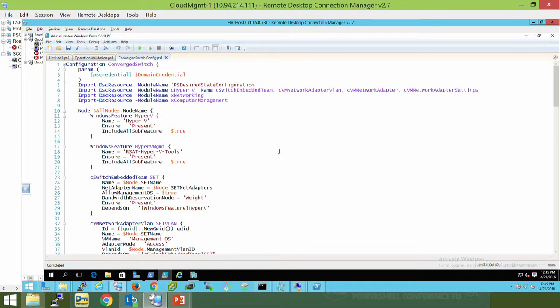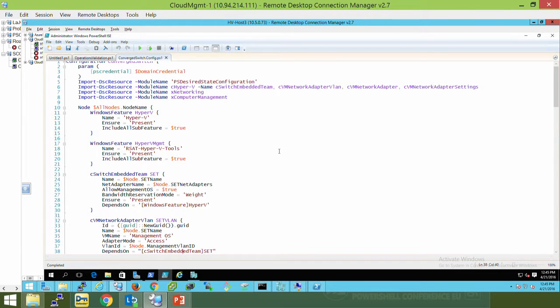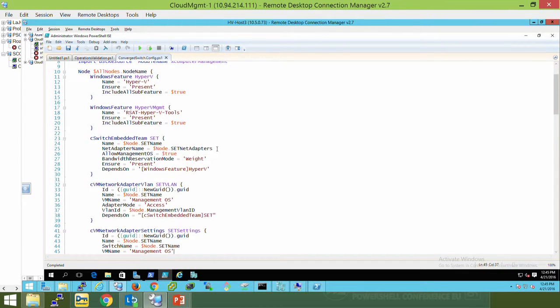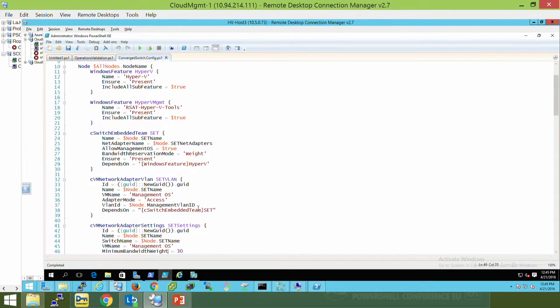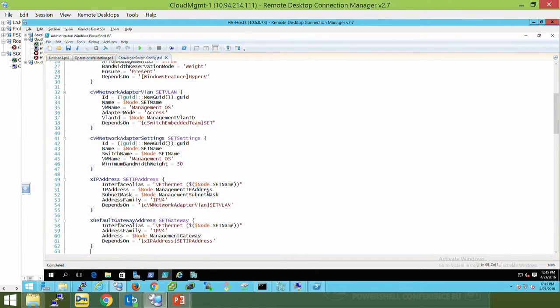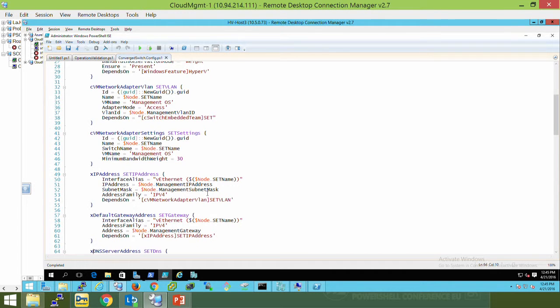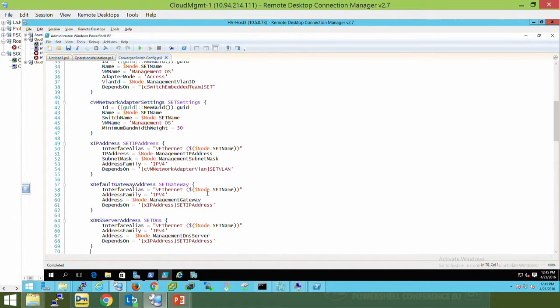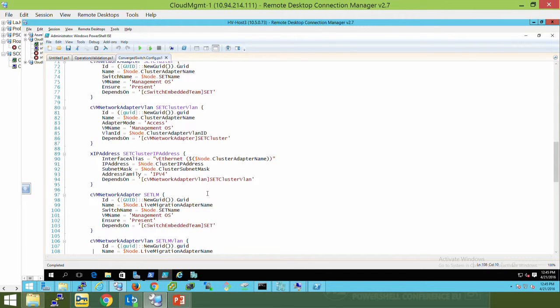Now, what essentially we're doing here is I have 2 network adapters. I'm creating a set team here. And I'm setting the VLAN on that particular adapter, which is in the management operating system. So this becomes my management network adapter. I assign an IP address to that. And similarly, I create a cluster and live migration adapters. It's a bit lengthy, but you have all that configuration that I showed in the picture here.